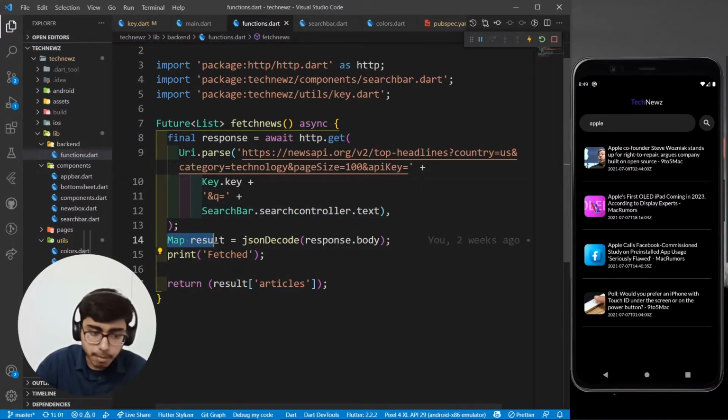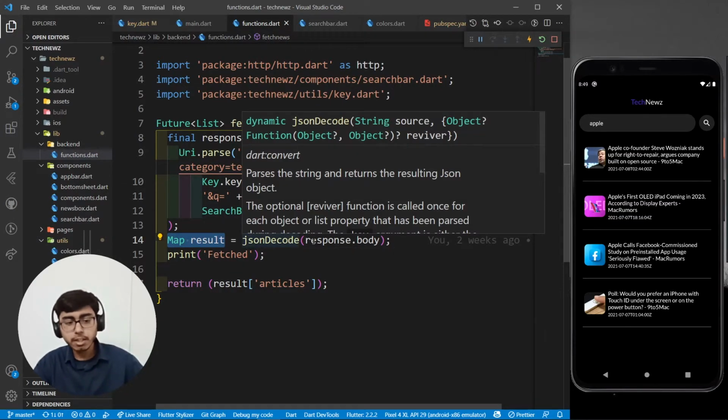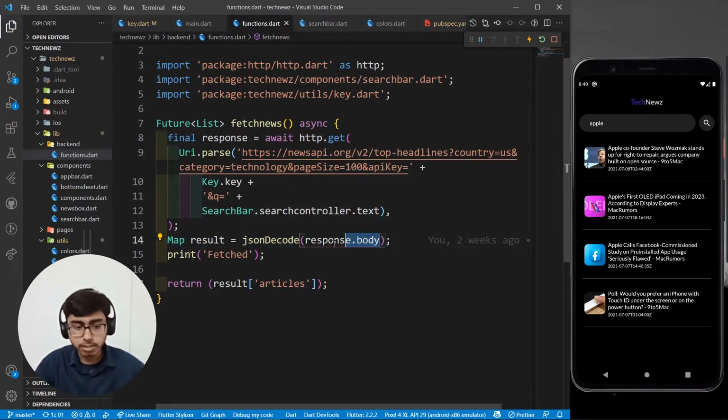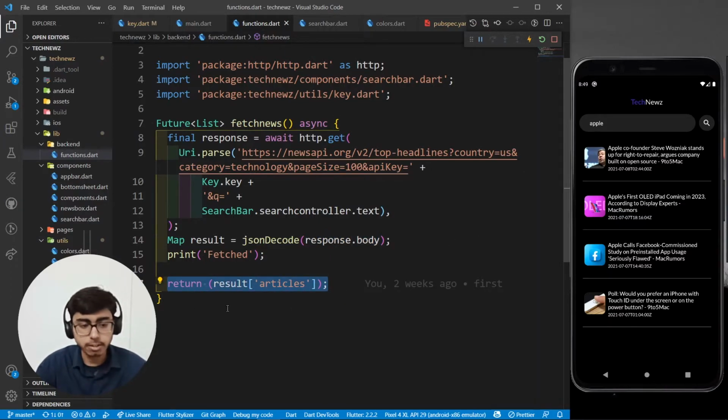So that's why I'm defining a map result. It is going to JSON decode my response.body, as you can see over here. Then it is going to print a simple message called fetched in my debug console, and it is going to return the result at articles. Why am I returning result at articles?